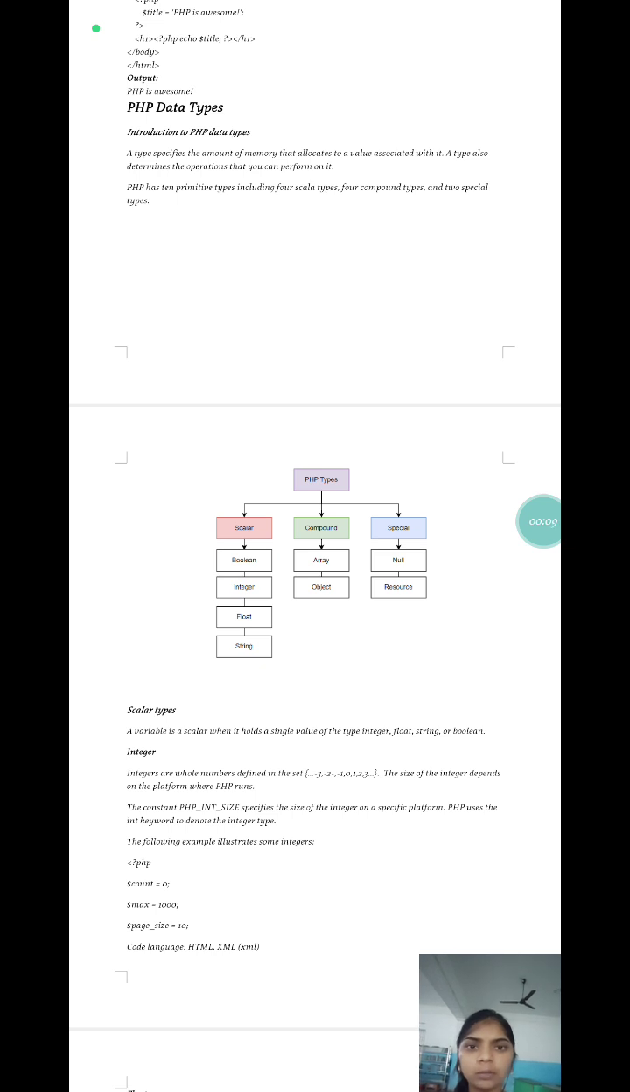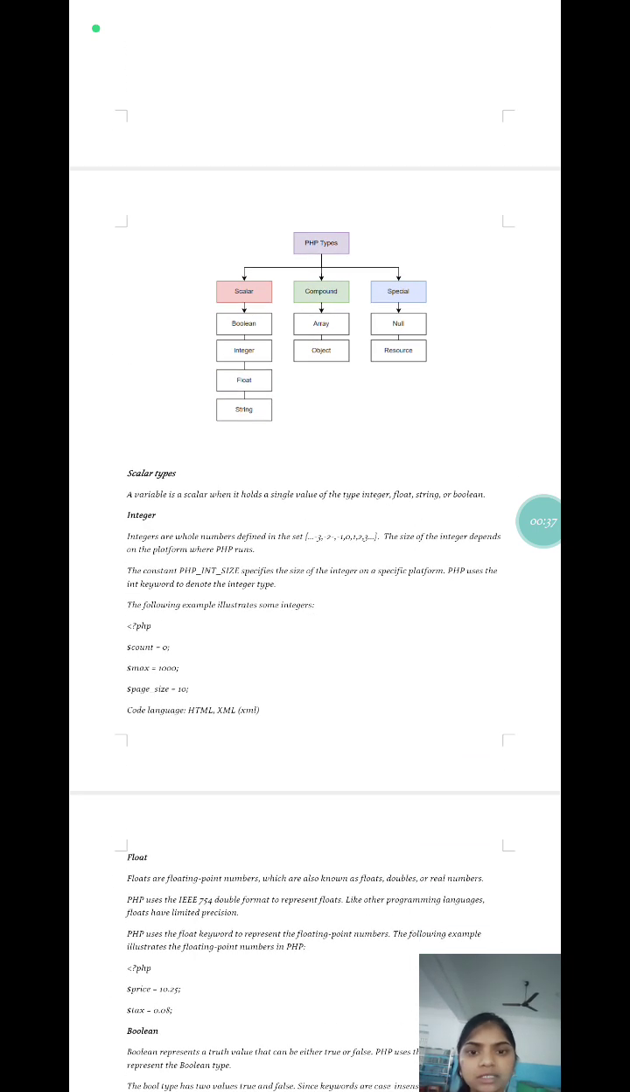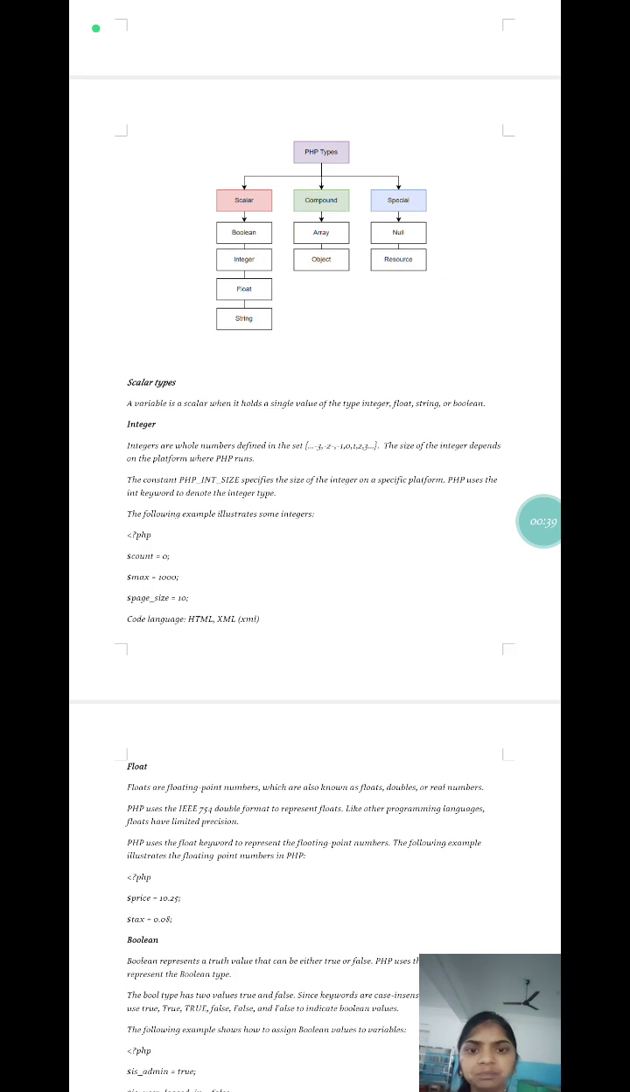Now I want to tell about the PHP data types. Introduction to PHP data types. The type specifies the amount of memory allocated to the value associated with it. The type also determines the operations that we can perform on it. PHP has primitive types, including four scalar types, four compound types, and two special types. Here is a diagrammatic representation of the PHP data types.